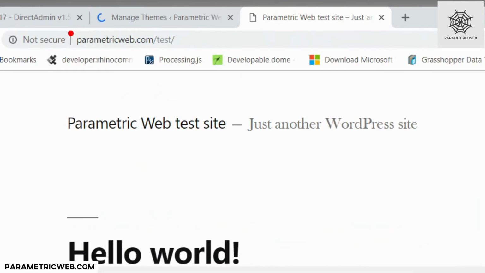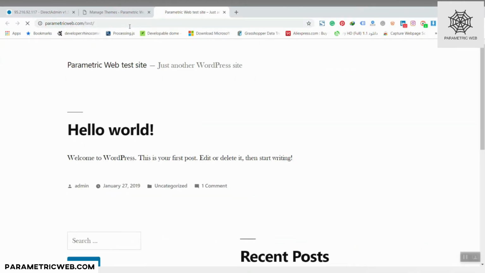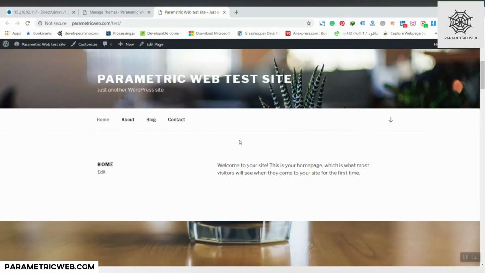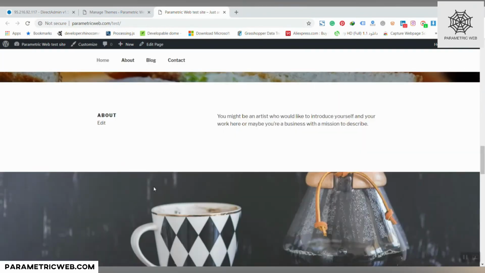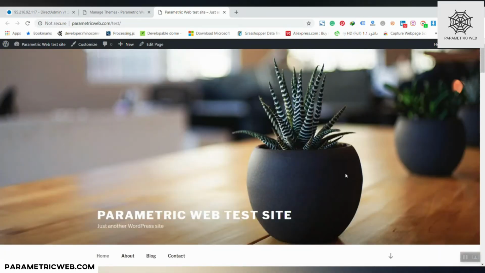So it's parametricweb.com/test. Let's check this out. And now you can see that this is our default installation. We have this website installed.